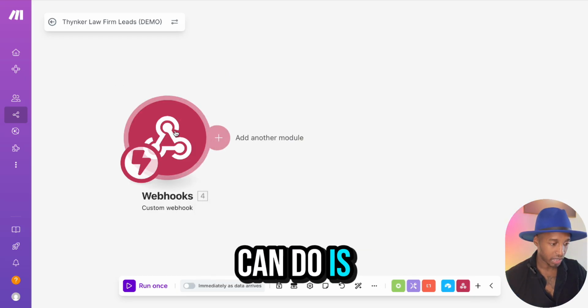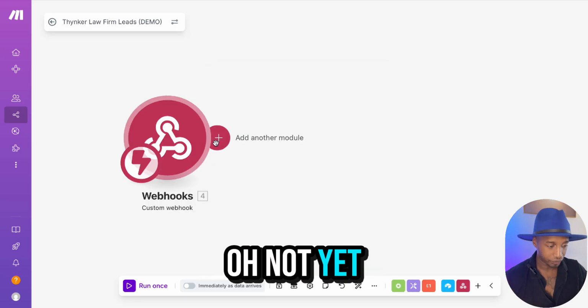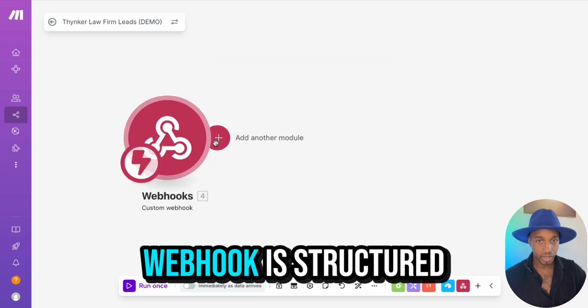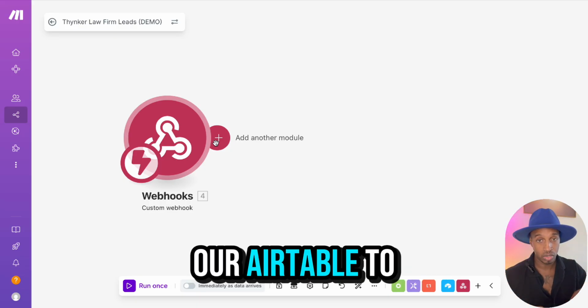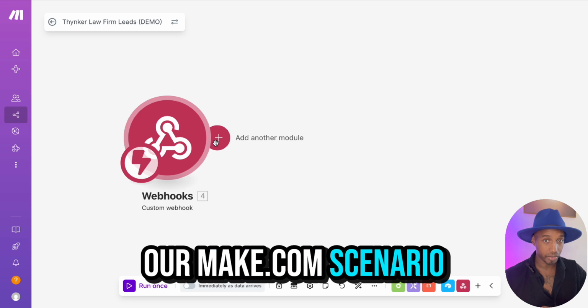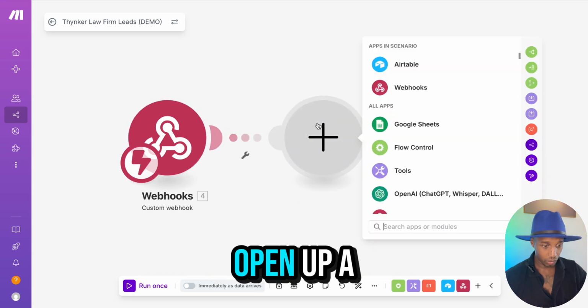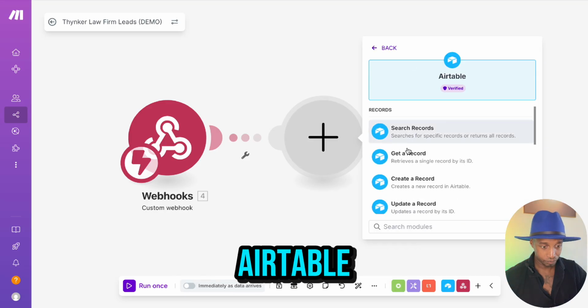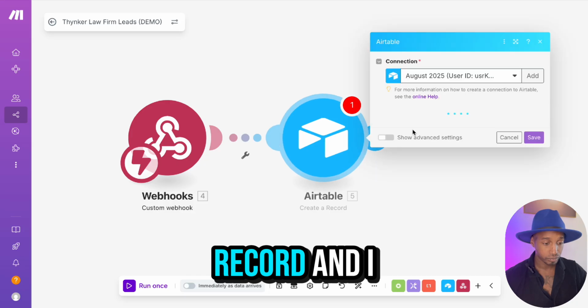Bam. Now what I can do is I can click into my webhook and oh, not yet. Boom. So now that we know the webhook is structured, next thing we want to do is attach our Airtable to our make.com scenario, right? So what you want to do is click this little plus sign, open up a new module. We're going to go to Airtable. You're going to go to create a record.